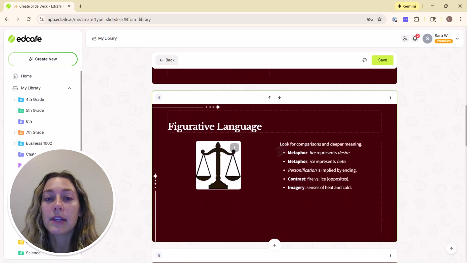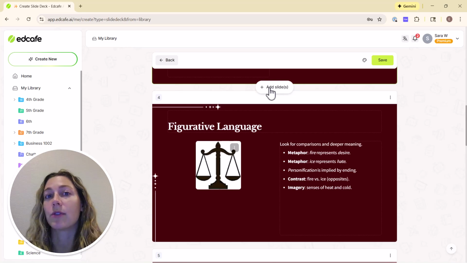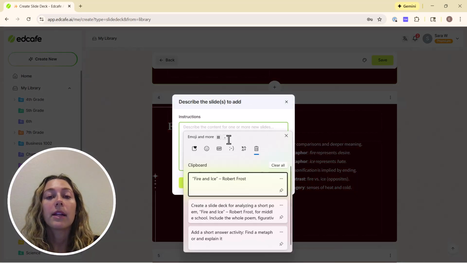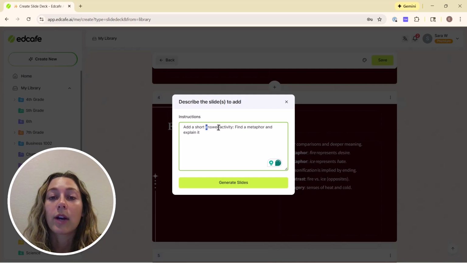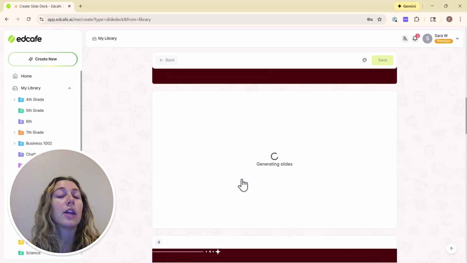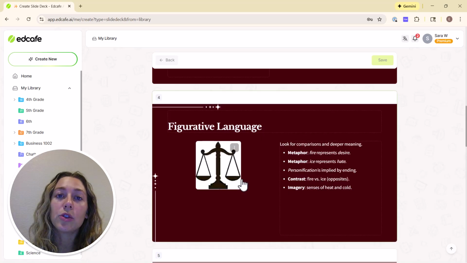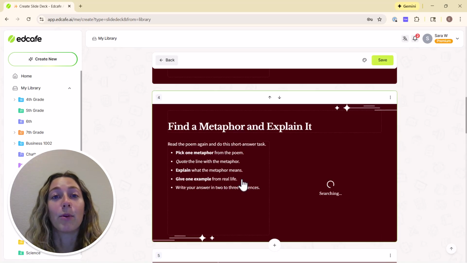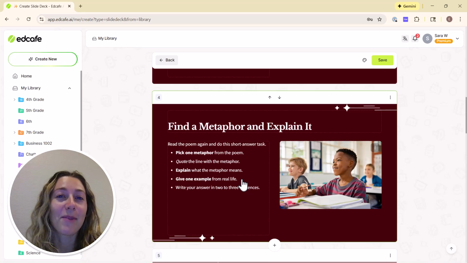And before we get into this metaphor example on our figurative language, maybe we add in a discussion question for our students. So we can add a slide, and this time let's go ahead and add a short answer activity to find a metaphor and explain it. Then we can use some different tools or call on a student to have them explain the metaphor and their examples and their thoughts behind that metaphor.